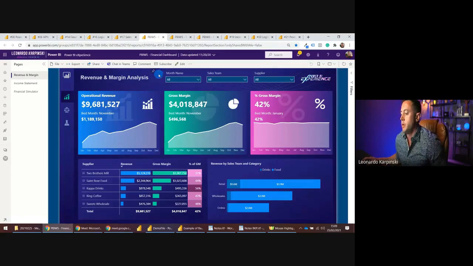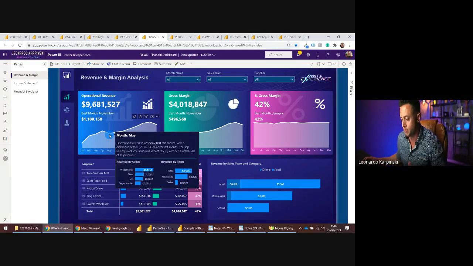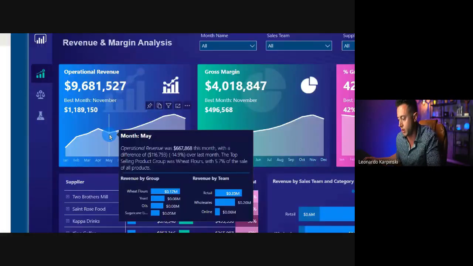This one I'm going to be teaching how to create from scratch during an event on March. Okay, we can talk about this later. So this is a revenue and margin dashboard with revenue, gross margin, and also we can use here this tooltip. And this I'm going to show at the end.